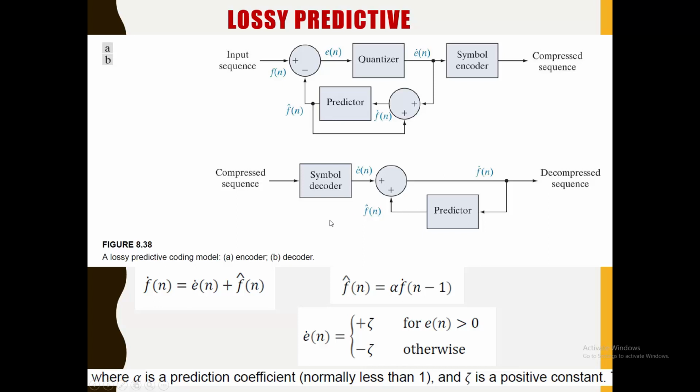Based on the previous decompressed image value, it will predict the current coefficient, defined as f dot n equal to f hat n plus e dot n, and this is used to achieve the decompressed image or sequence. Since we perform quantization, the original image cannot be retrieved, hence it is called lossy compression. But its compression ratio is much higher as compared to lossless compression. That is the main advantage of this lossy predictive coding model.